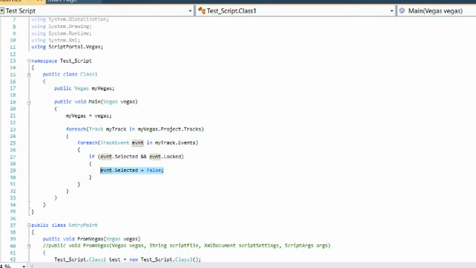This code is very similar to the last couple of tutorials we've done. We first get our myVegas variable set to Vegas. Then we're going to do a for each and go through the list of tracks. So for each myTrack in vegas.project.tracks. Then we're going to look at each track event on that track. So for each event in myTrack.events.